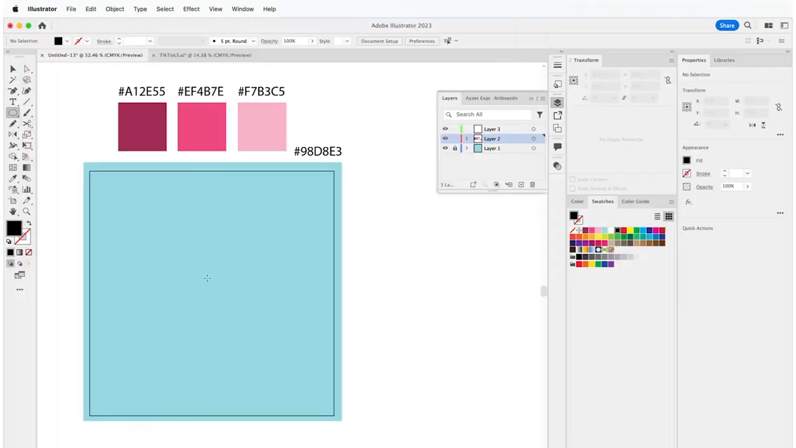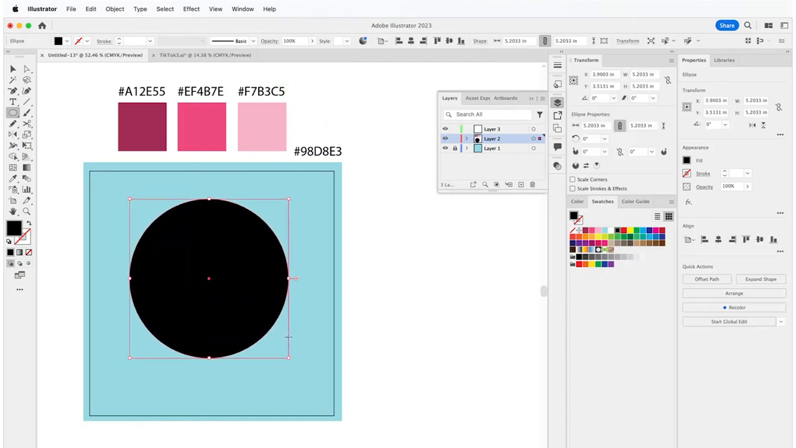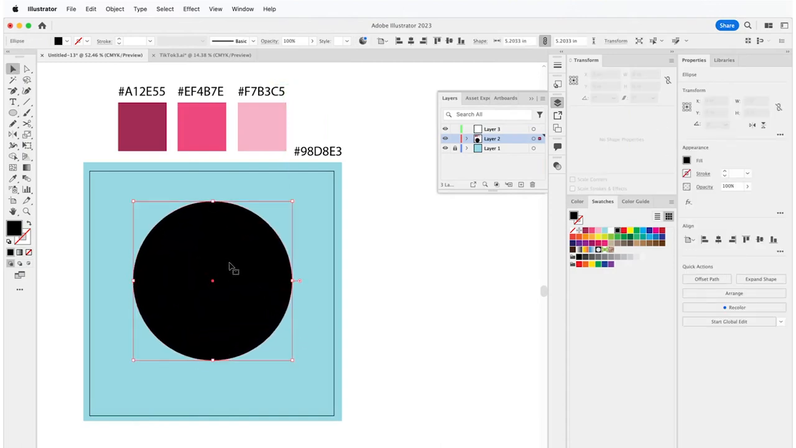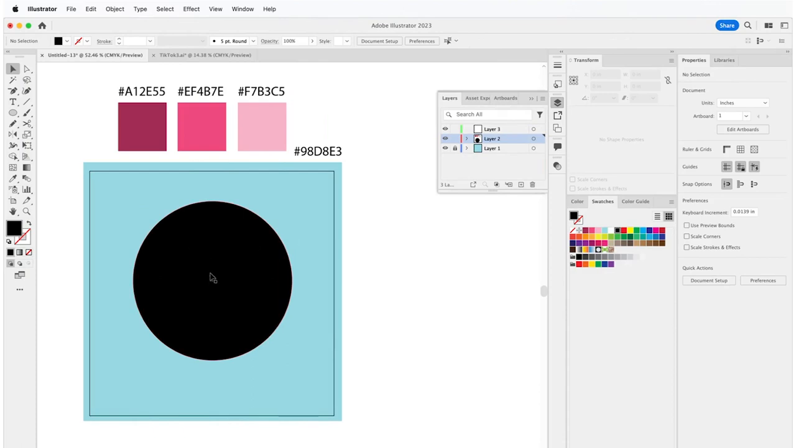To begin, we're going to draw our shape. You can either draw your shape or you can use a silhouette you find online, an image trace, if you have the rights to use it.